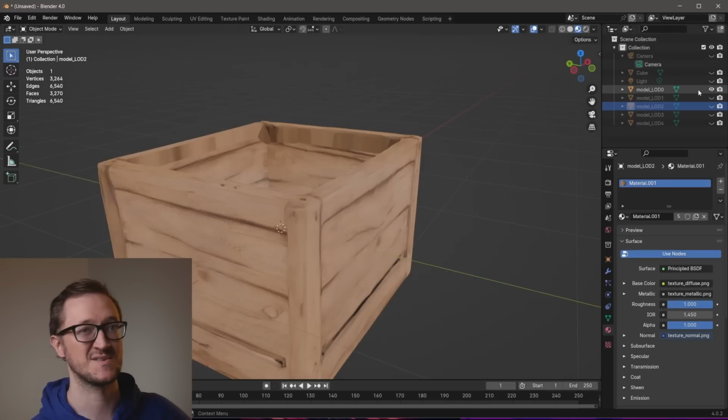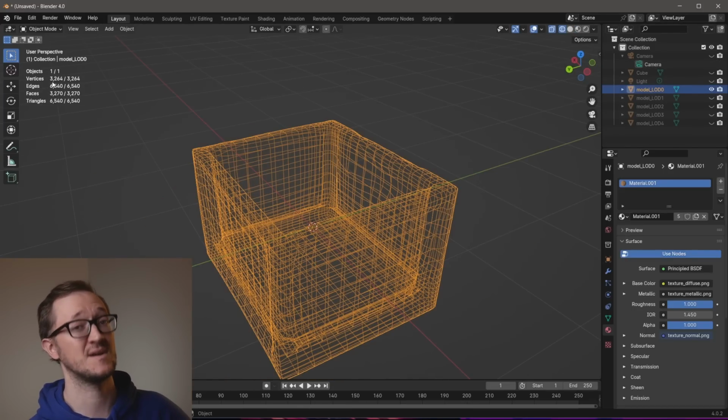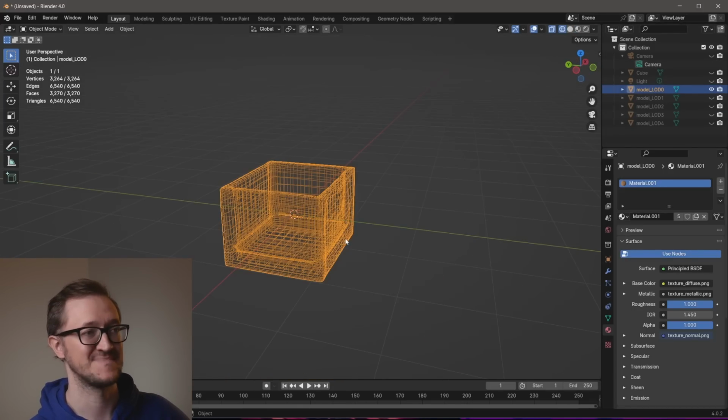Let's look at the wireframe. It's pretty busy. Over 3,000 vertices for a crate. If you're spending 3,000 vertices on a crate, you're going to have some problems.